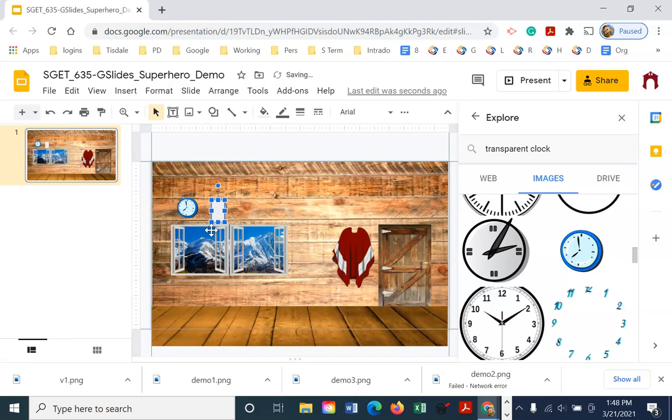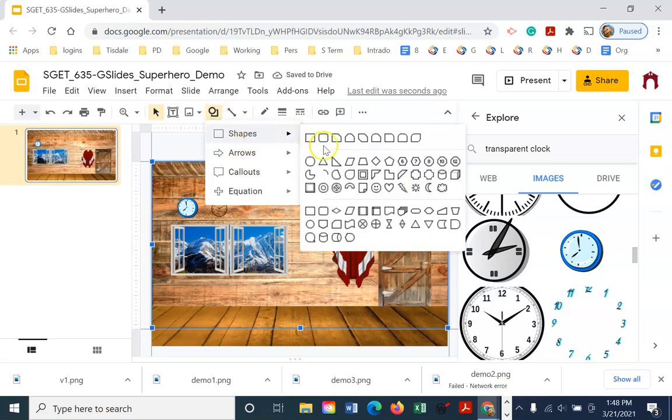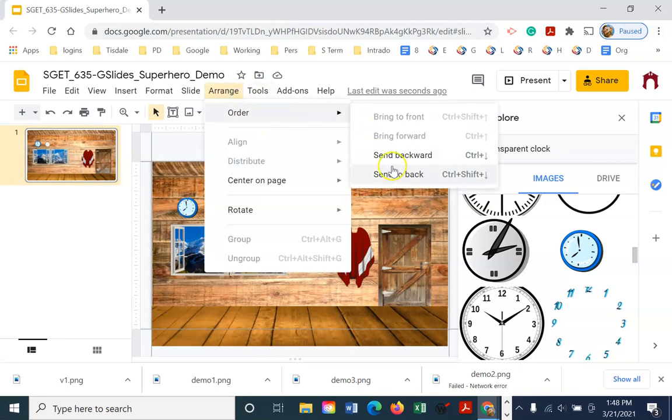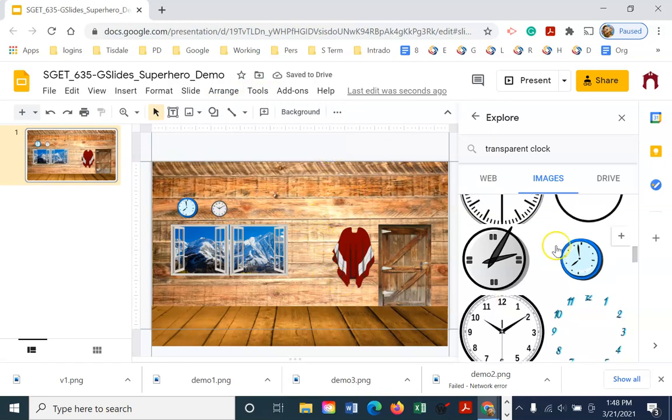And actually, that would be the wrong shape. The obvious shape here would be a circle. Okay, I'm not thinking too clearly about that one. And it's already got a color. I could change that color. It's just a shape. And then I would take the arrange order and send that one layer backwards. And look at that. Now I have another clock.